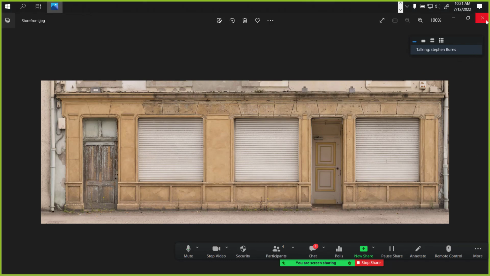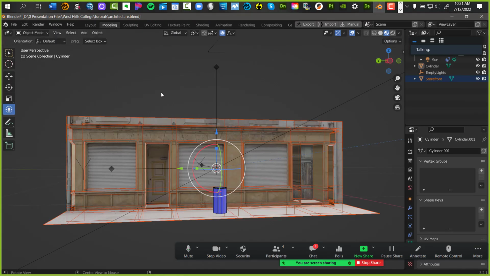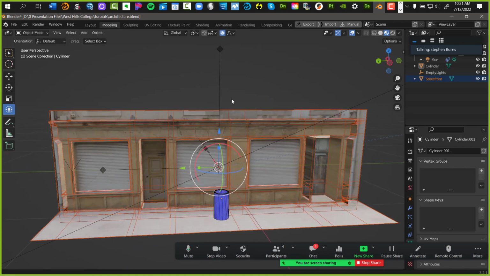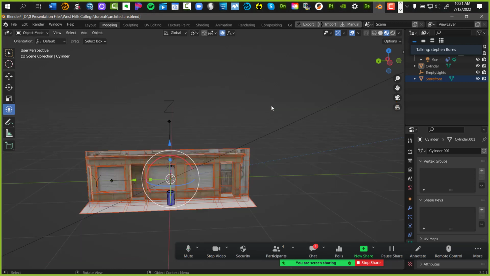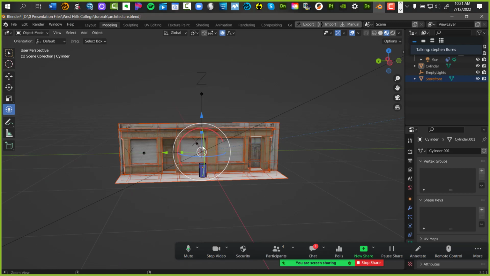Okay, all right, let me close this one out. We'll go back to Blender. This is what the result is in Blender. We took that image and we modeled it out. I'm going to hit my home key, there we go, and hit the period key to zoom in close.